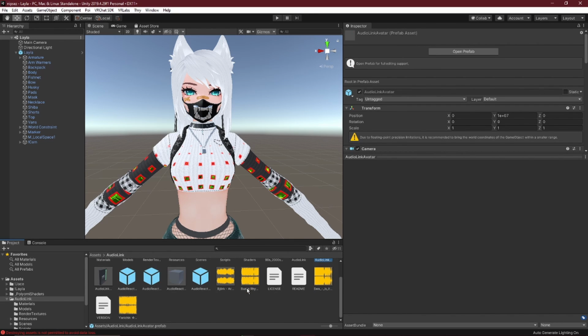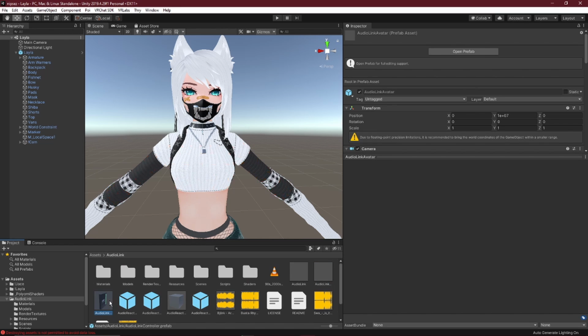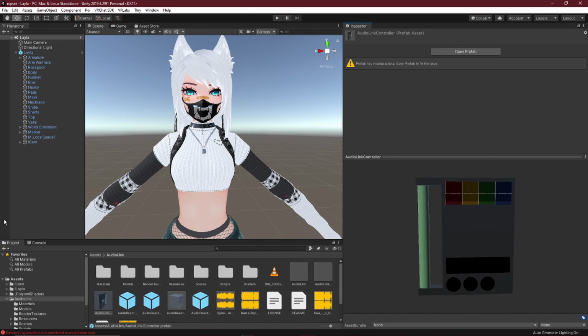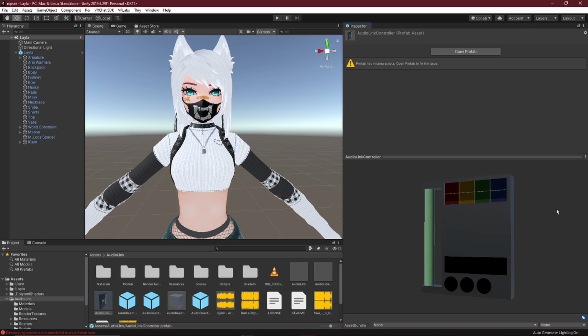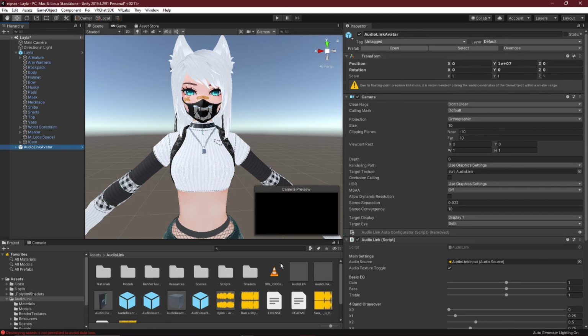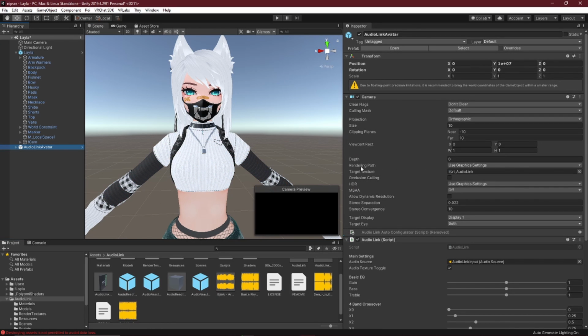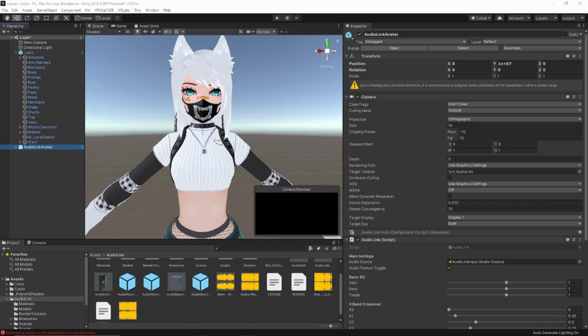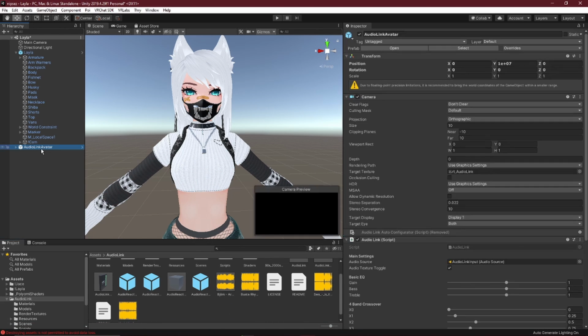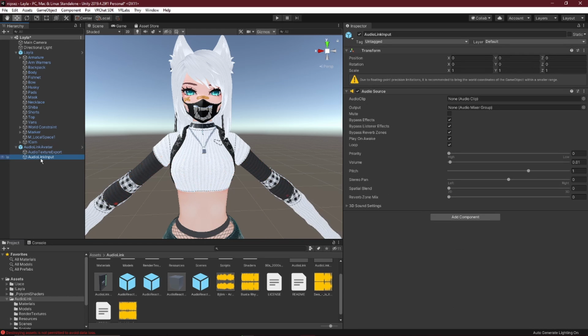This has prefab in it for testing audio link controllers. You might have seen this before in an audio link world. It just helps. These are for like world stuff. This is for avatar. So drag this over into your project. And now I'm going to pause my music on my desktop. You're going to click audio link avatar, go down, audio link input.